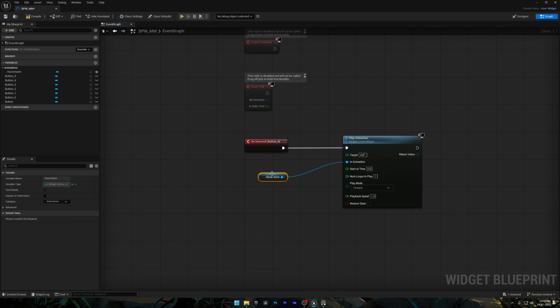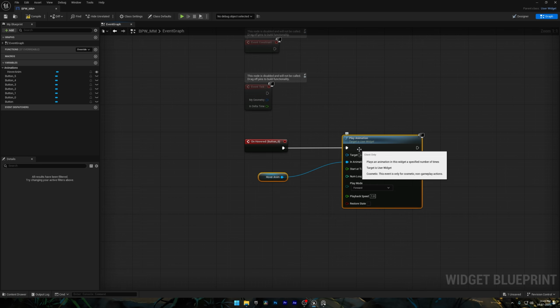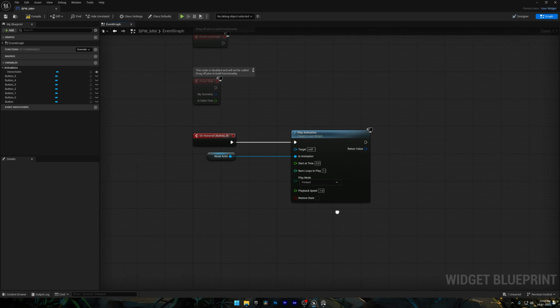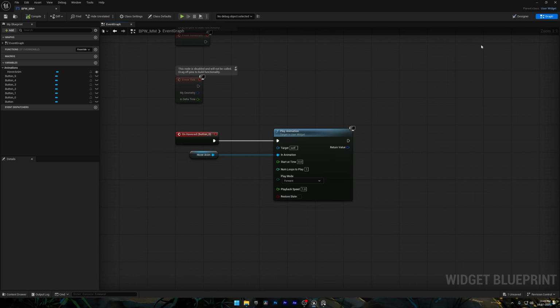If you want to keep your blueprint nice and tidy, you can align the nodes. Just select the first node, then hold Shift or Control and click the node you want to align it with. Press the Q key on your keyboard and it'll align them horizontally. Now click Compile, and we also need to set up the unhovered animation for our buttons.